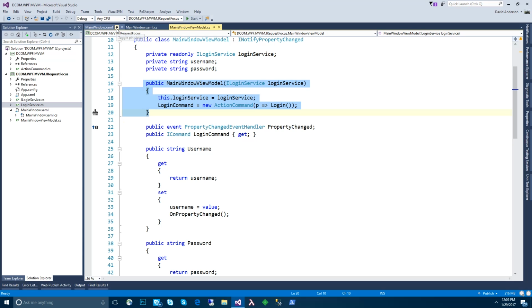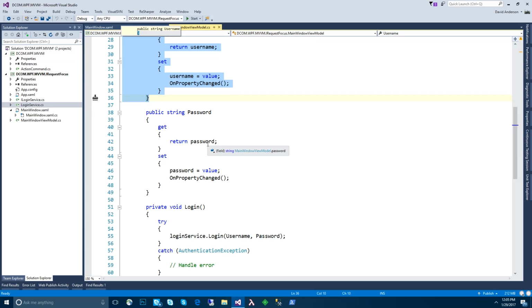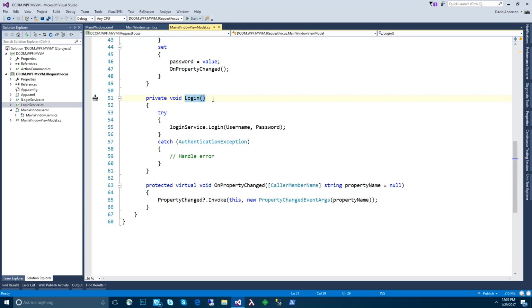And then just our basic properties that are wired up for the view model interaction with the view. And here's our actual login method that occurs when we click the button, and there's our catch handler for the authentication exception. So there are two things that we want to do.